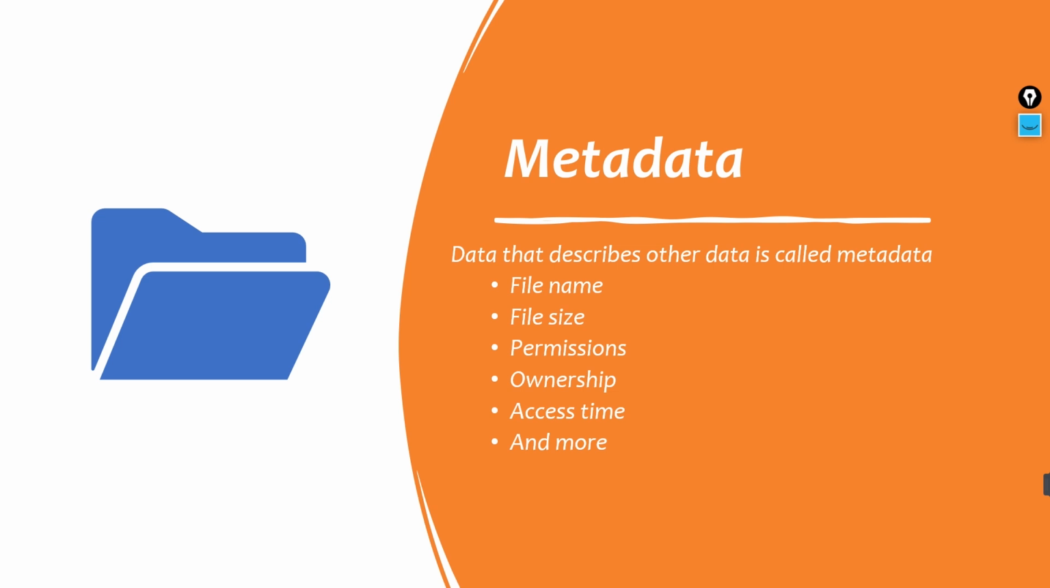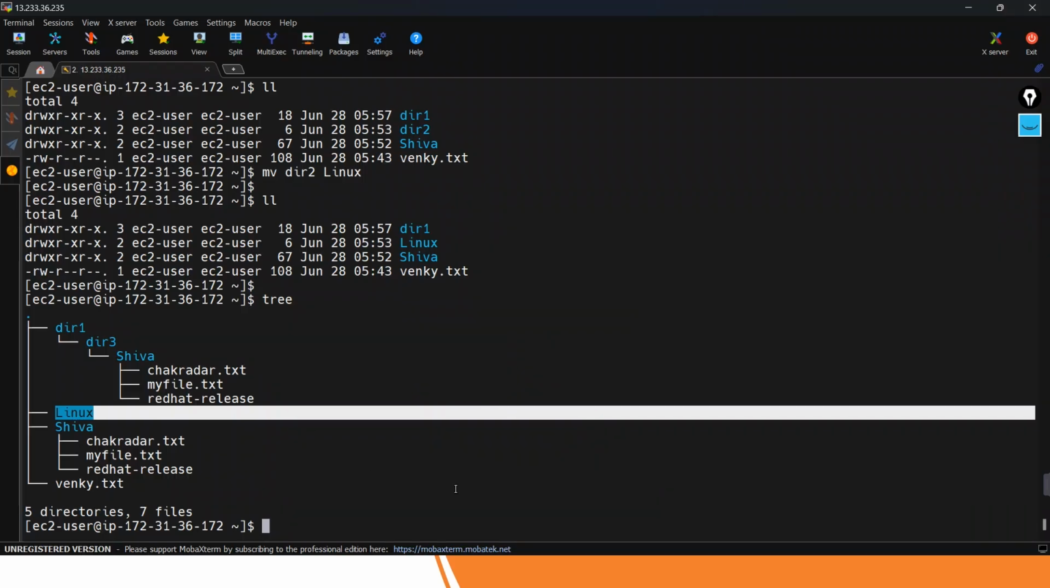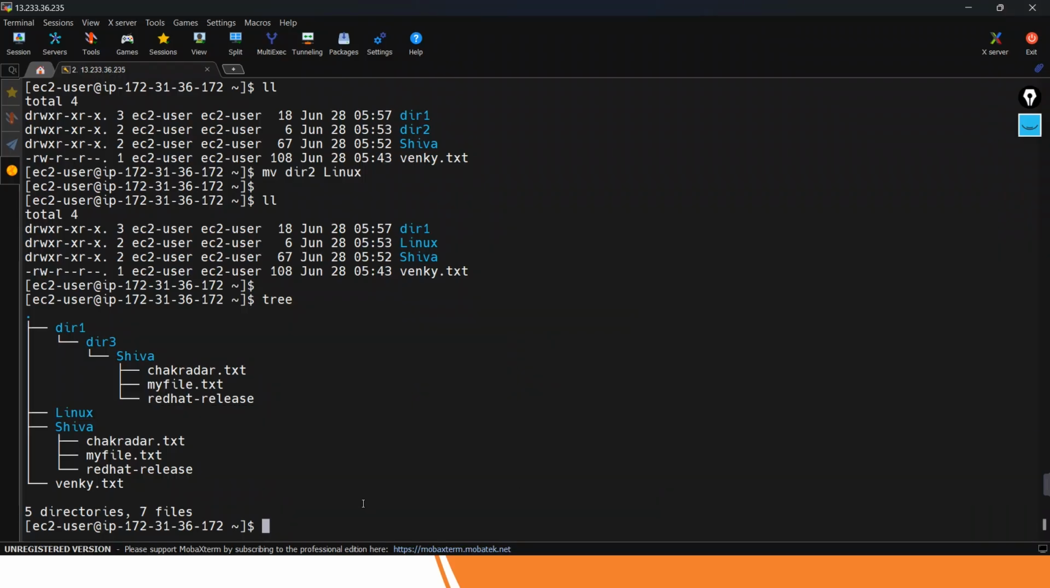Okay, and next is metadata. What is meant by metadata? Data that describes other data is called metadata. I did not understand. Let's see what this is. It describes file name, size, permissions, ownership, access time, and more. So metadata is something that describes the file, meaning the complete details of files.